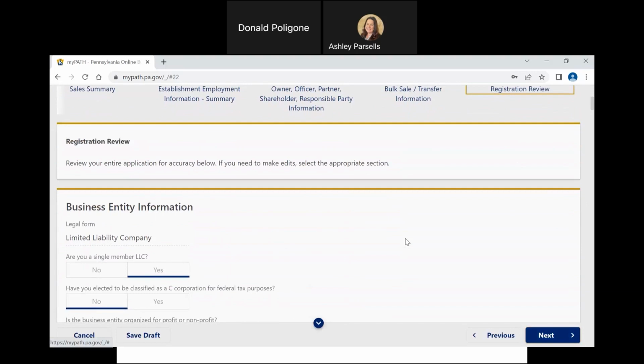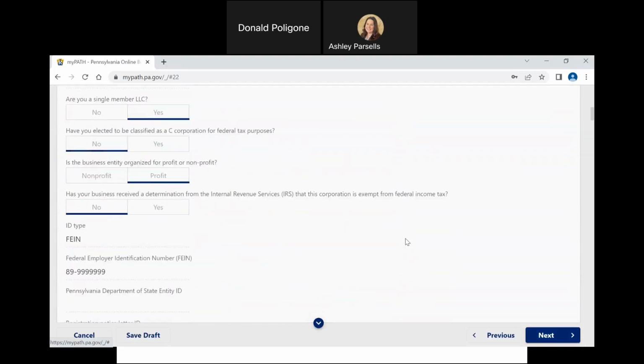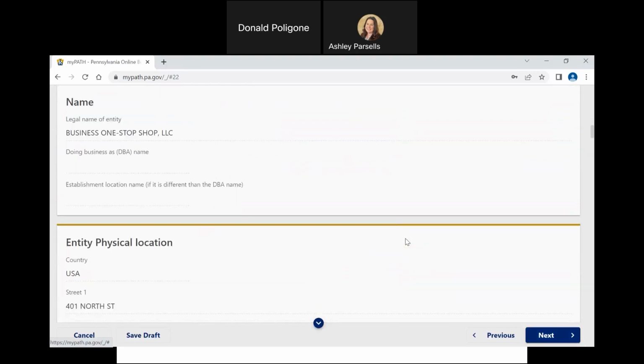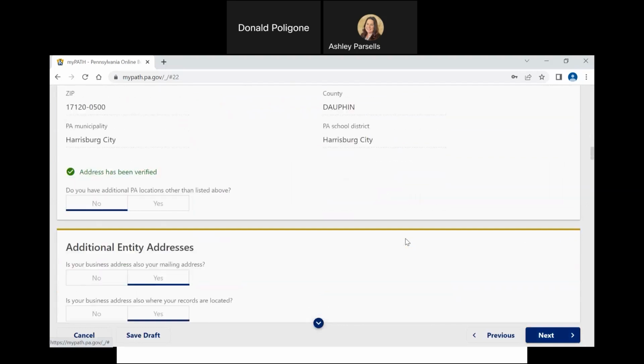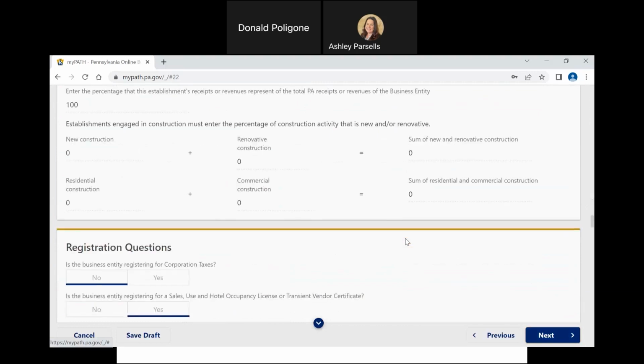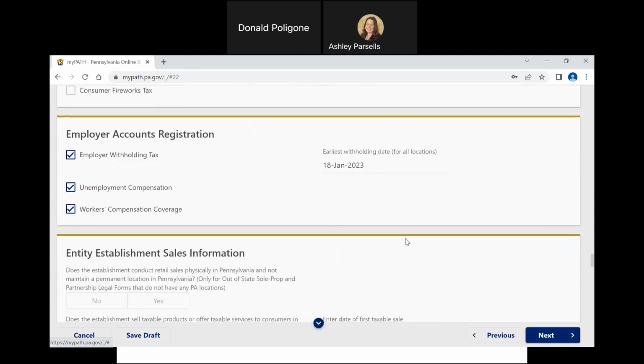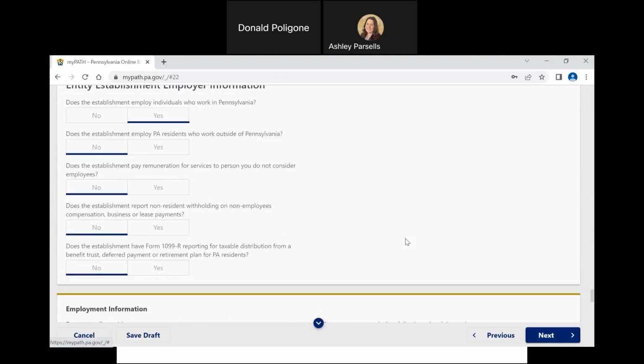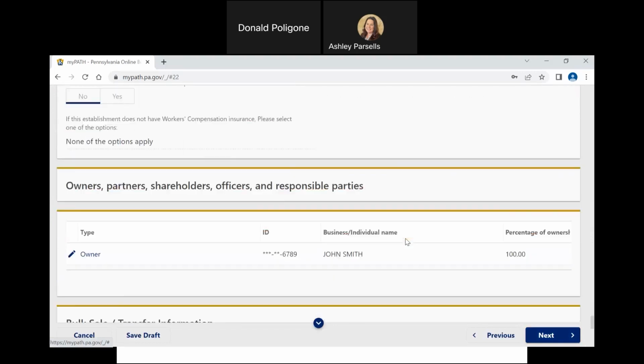On the following screen, review the information you entered and selections you made to ensure they are correct, and when you are ready, click Next.